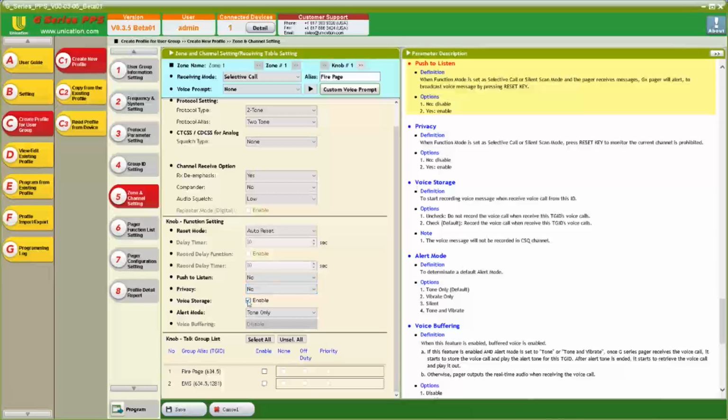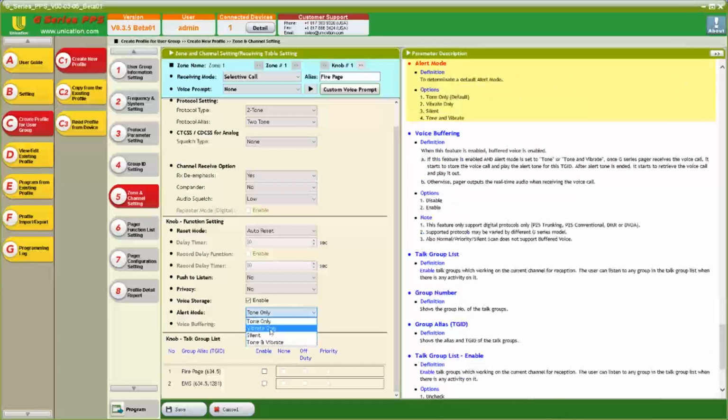Voice storage, we can enable that globally for anything on this channel, on or off, and then set tone only or vibrate only, silent, or tone and vibrate. I usually set mine for tone and vibrate, but everyone's got their own preferences. And then down here we will see the two tones that we created earlier. Now we can select which ones we want, so we'll enable these. Now we also have the off-duty and the priority settings as well.